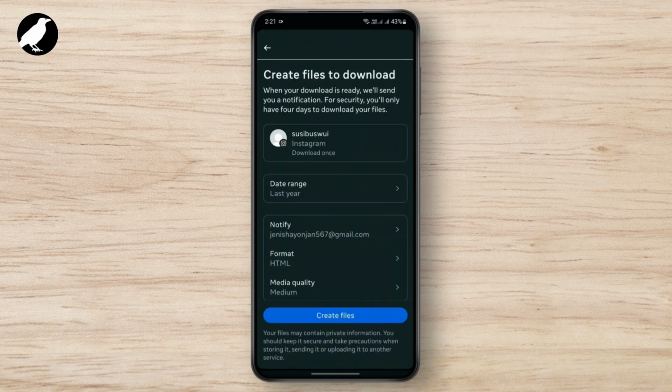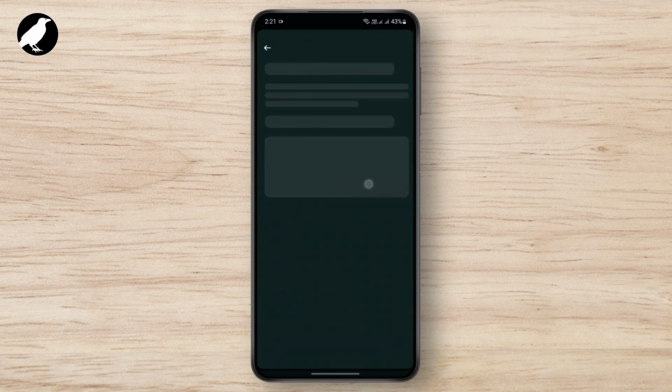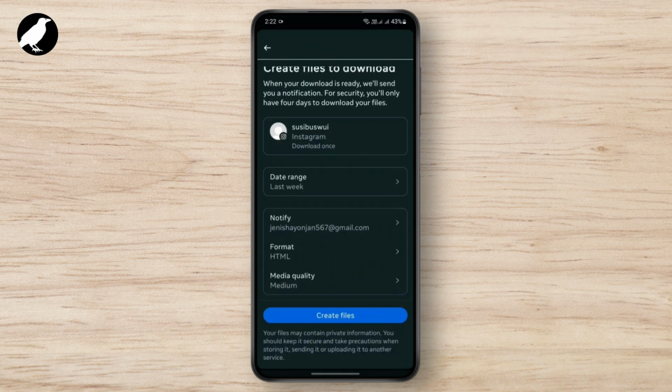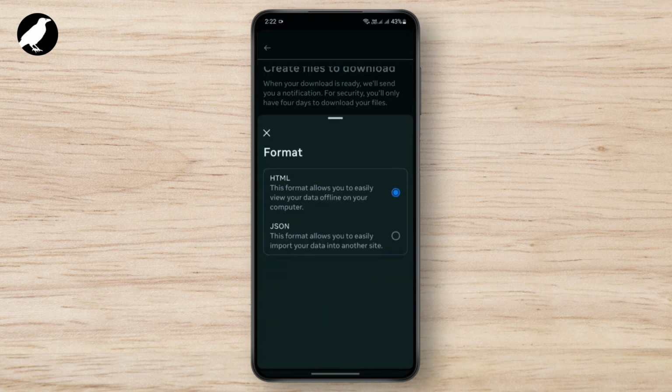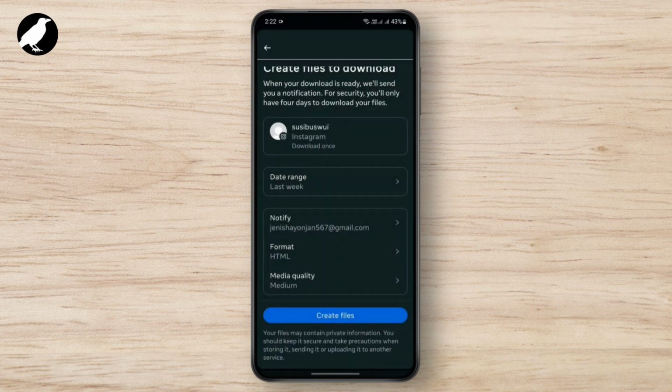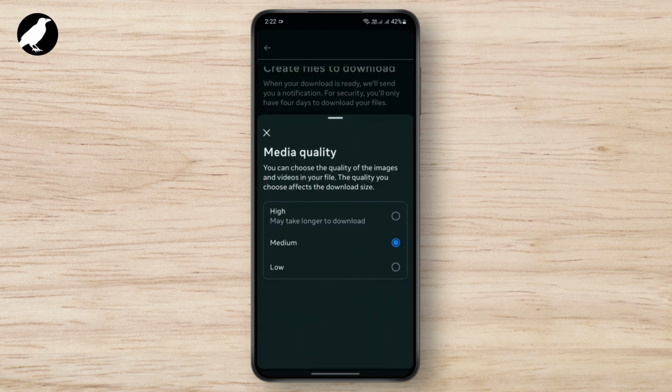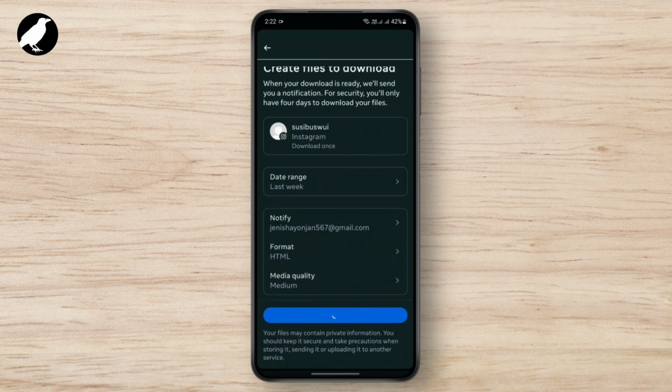And here you need to select your date range, from which date you want to know when you send your follow request. If it is last year, tap on last year. If it's last 6 months, tap on last 6 months. I'm going to tap on last week and tap on save. After that, choose in the email account that you want the information to be downloaded, and the format, HTML or JSON. Just tap on anything you want, and then the media quality, medium, high, low. I'm going to tap on medium and tap on create files.